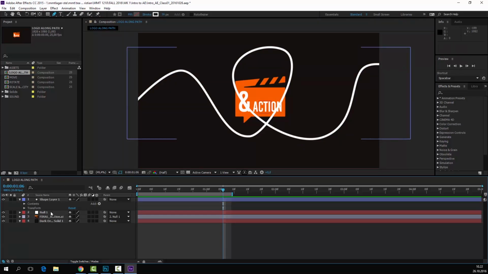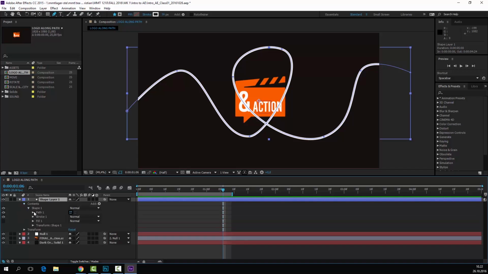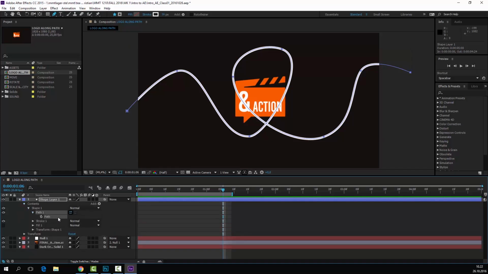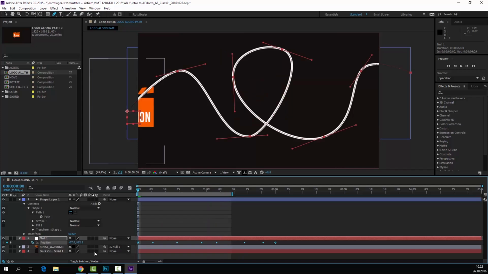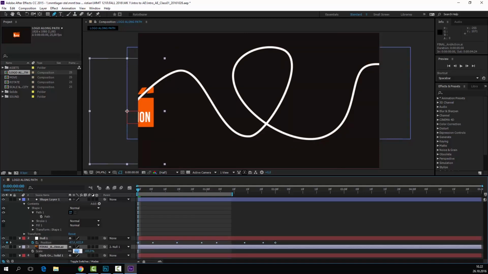So I have my path, I have my null there. I'm going to go into the shape layer, into contents, into shape, into path 1, and then click this down here. I hit Control C. I have to go to the null and hit P for position. I have to have that selected. Make sure your time slider is all the way at 0, because I want it to start at 0, and then I hit Control V. And then the logo is already parented to the null. I think the logo is too big, so for the sake of this example, I'm going to make it smaller.